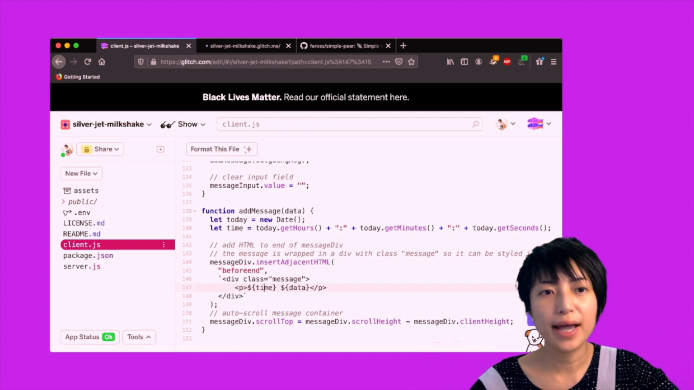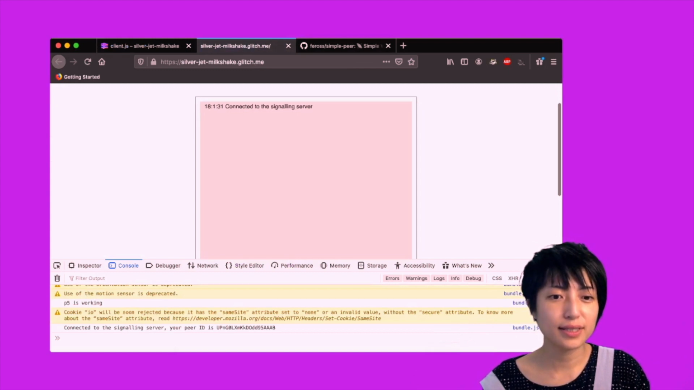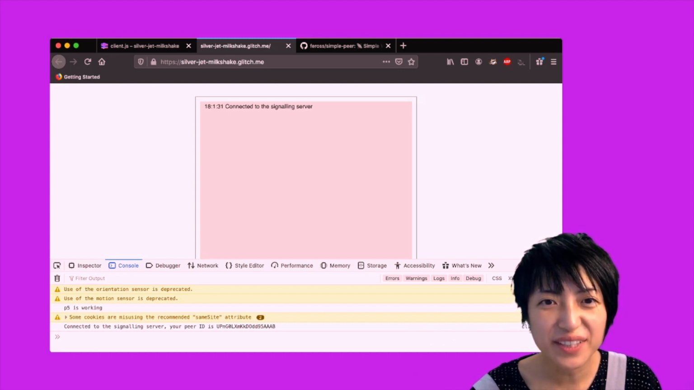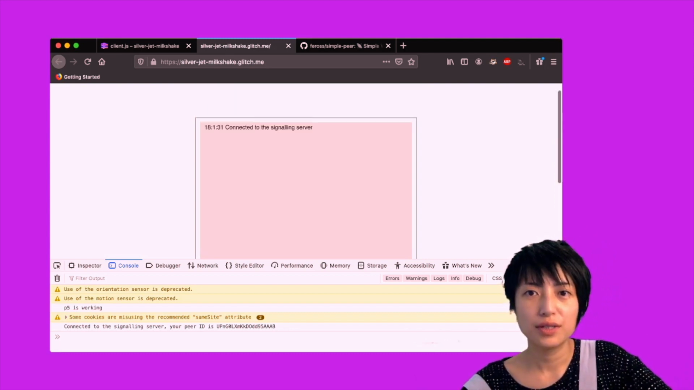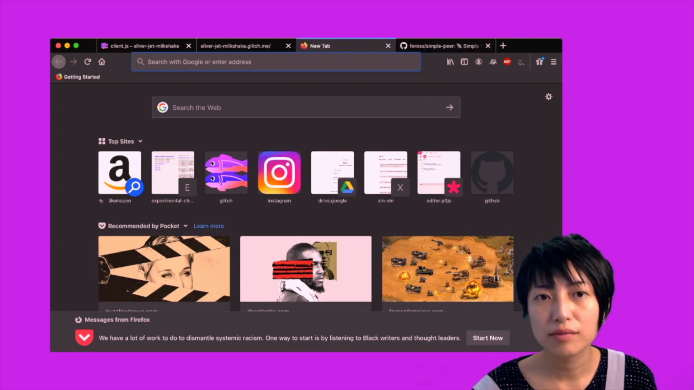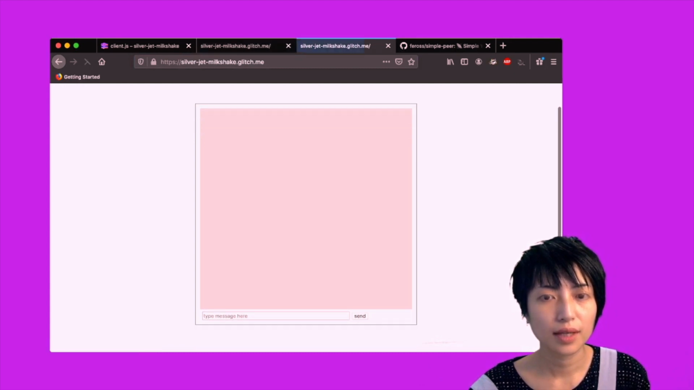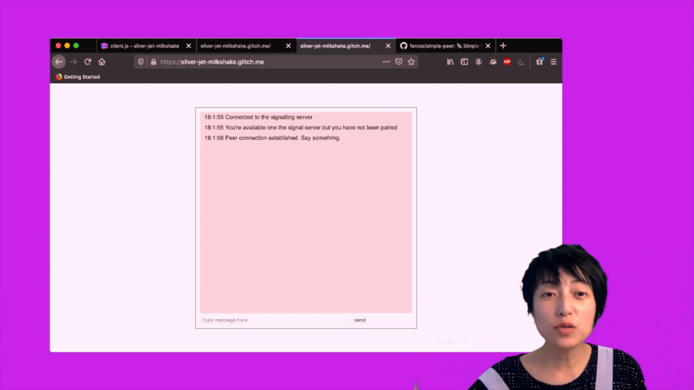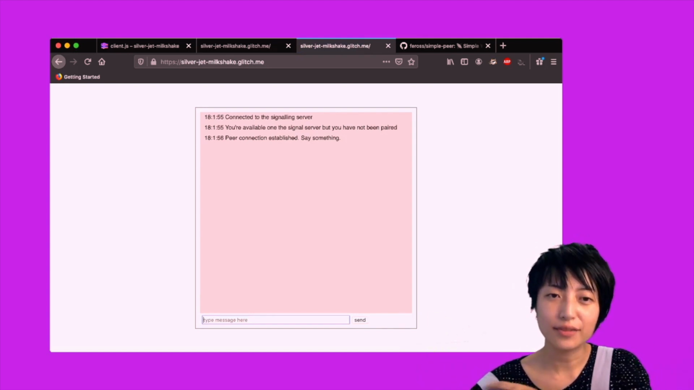Okay, so I'm going to come back and refresh this page. Now I'm connected to my signaling server. I think I spelled signaling with an extra L there. Okay, and I'm going to start a new pair here. I closed the one before. And now without opening the console, I can see that the peer connection is established, but also our timestamp is working. So it's displaying in the hour, minute, second format.